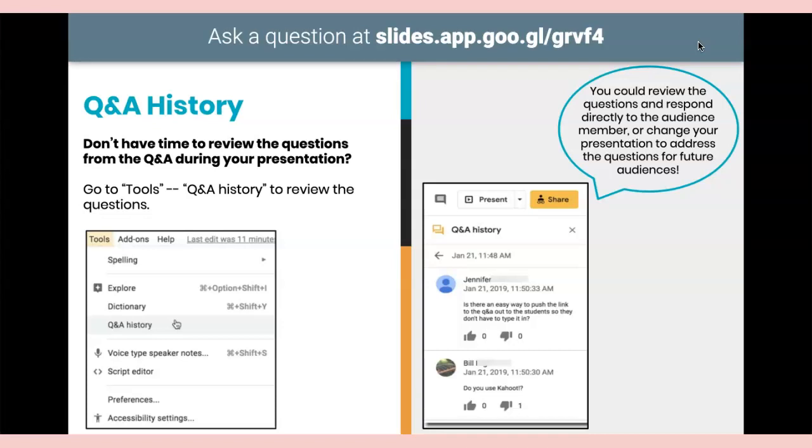If you go there, as you can see in this example, you will be able to see all of the questions that were asked during that time. And presuming they put a name, you'll also be able to see who wrote it. So you might want to consider using this history to go back through the questions and respond directly to your audience members. Or you might want to take this as feedback.